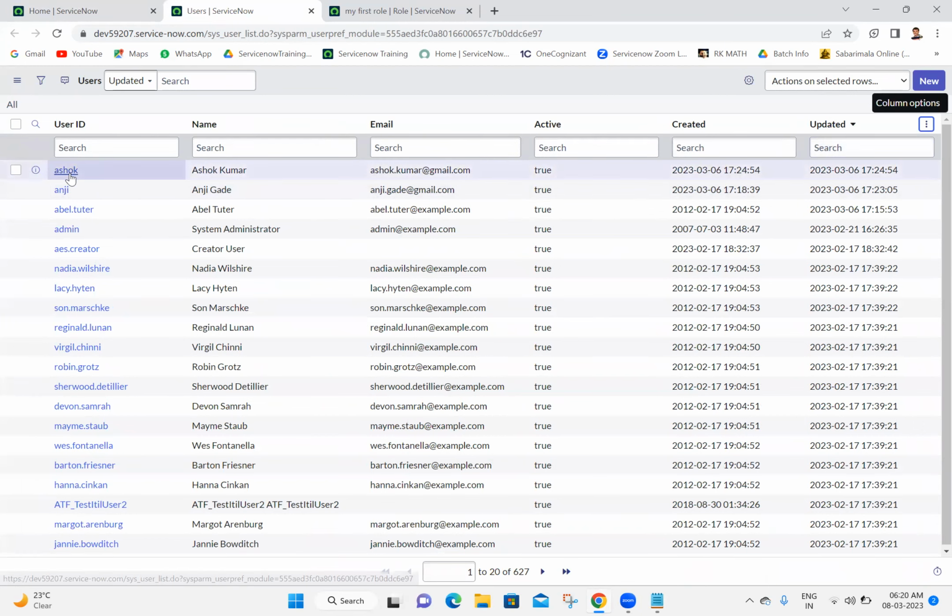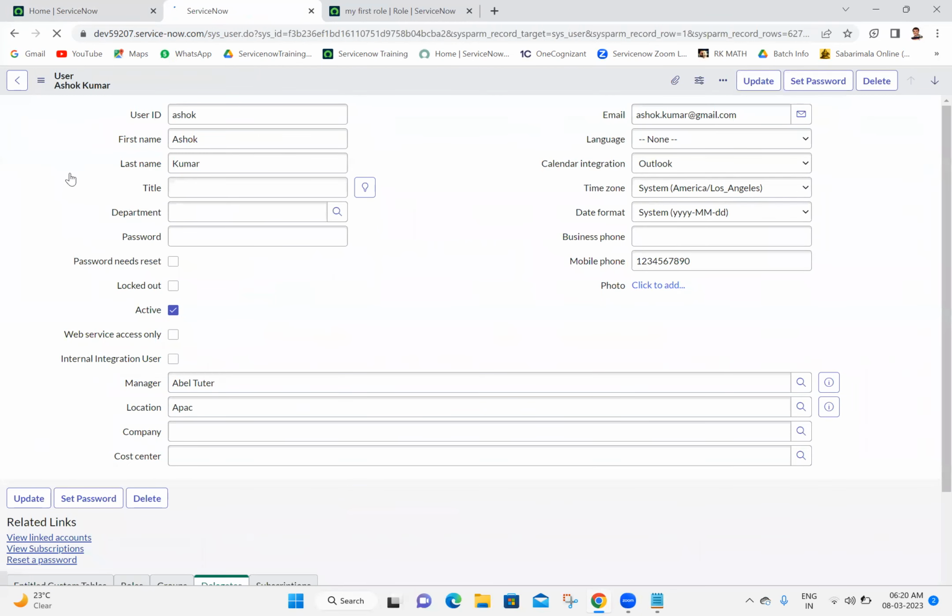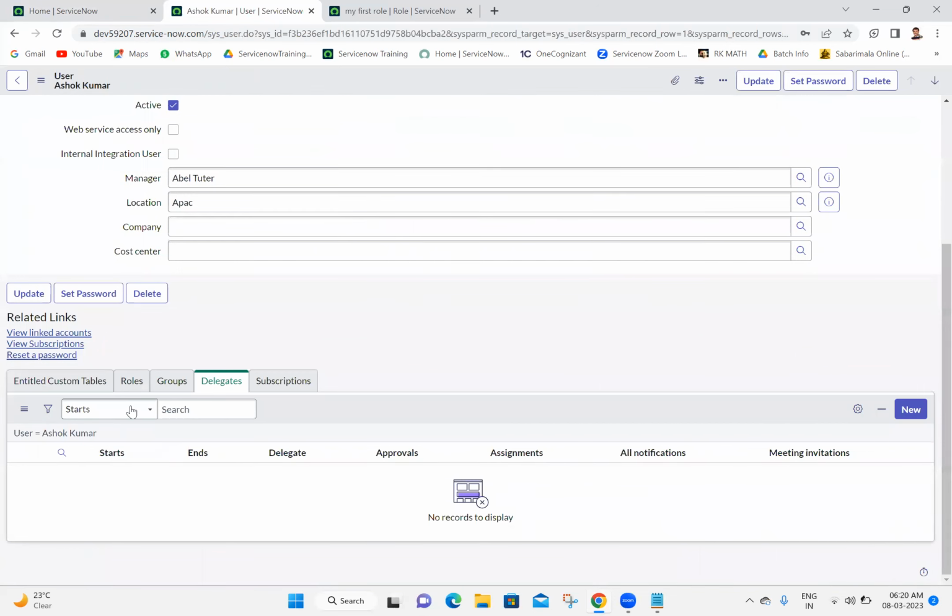Okay, I'm opening Ashok user record. Yes, you can scroll down. So here you can see we have roles. Okay, you can click on the edit icon here.